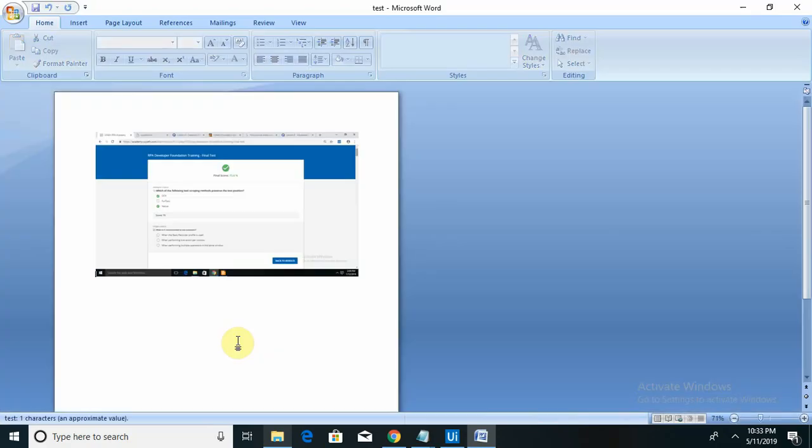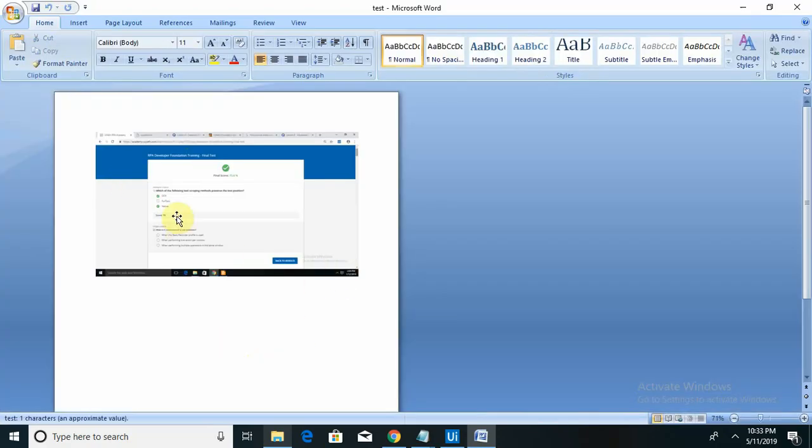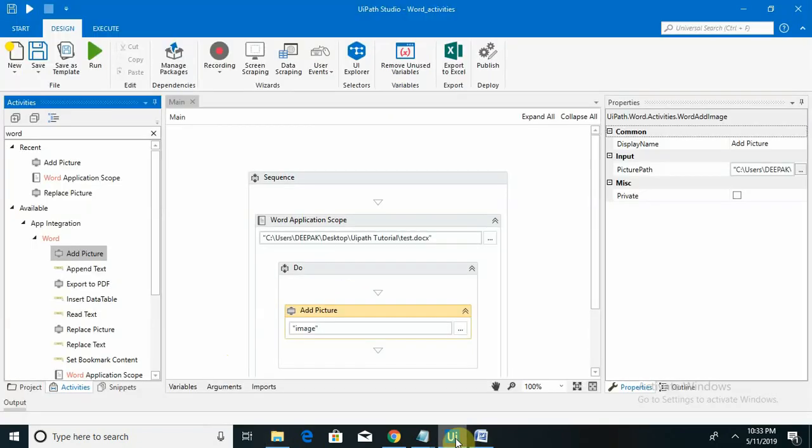You can see my selected image is available in my Word doc. So this is how we can add images in a Word document by using the Word Application Scope and Add Picture activity. So this is how it works. Hope you understand it.